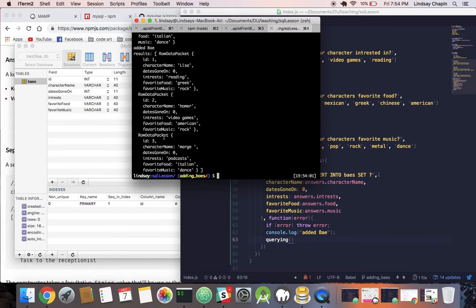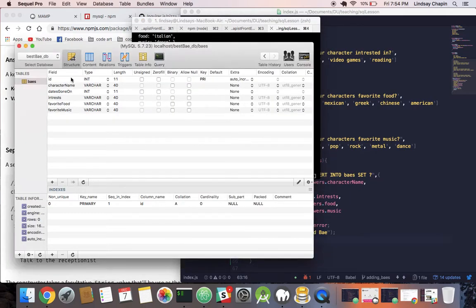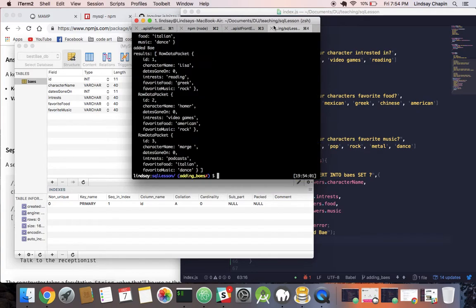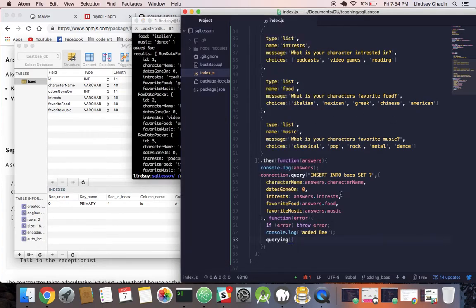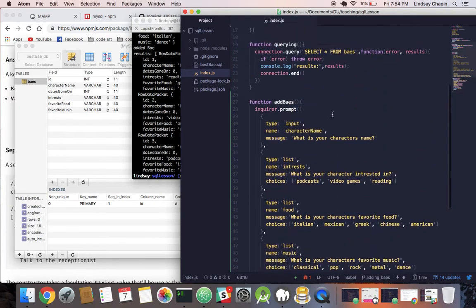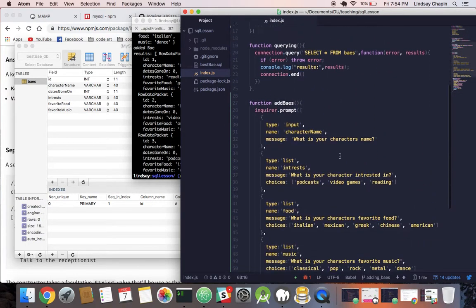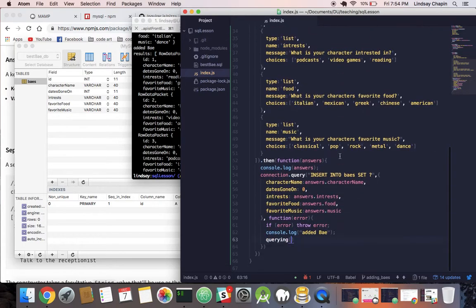Here we've got three things we're adding into our table. And that is our results. So here we're adding things into our table using our JavaScript function. And that's adding data.